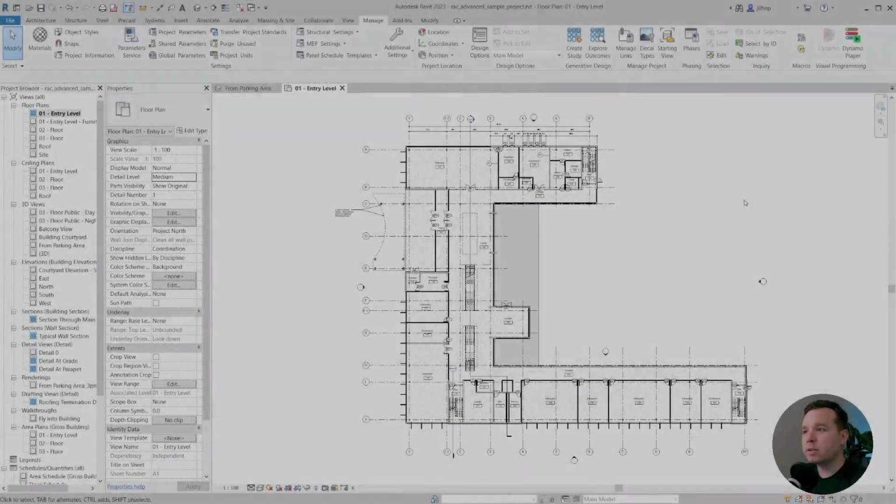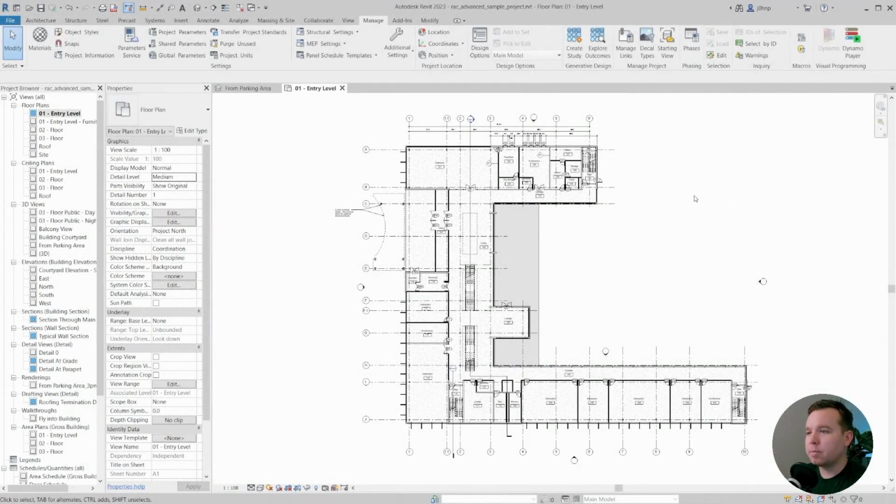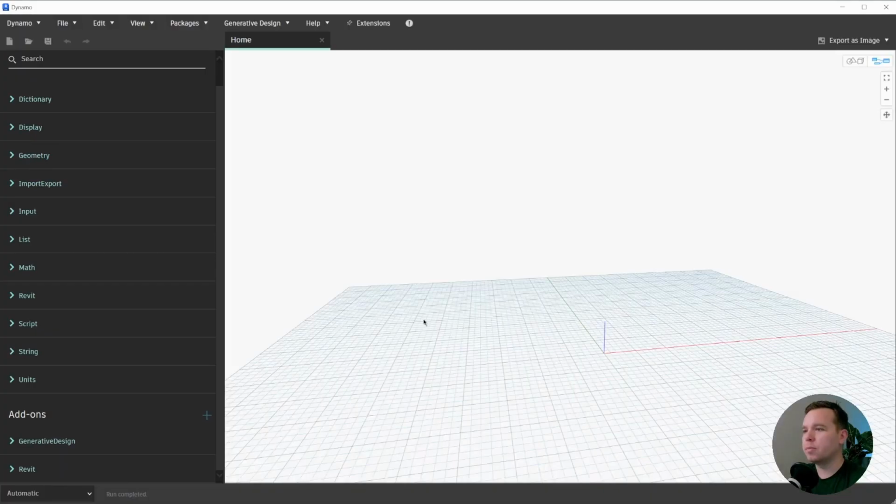Alright, so we're just in Revit in the sample model, pretty much the same sample model that we always open for things like this. Pretty simple. Dynamo is still on the Manage tab in the Visual Programming panel, so nothing's changed there. Go ahead and open it up.